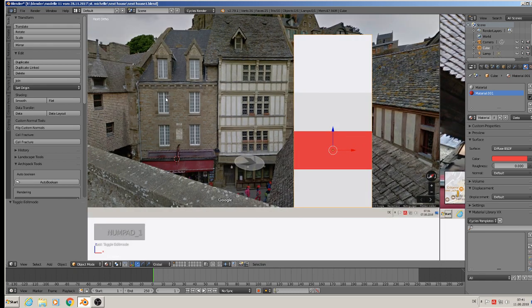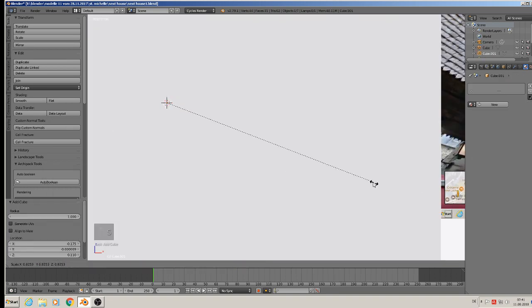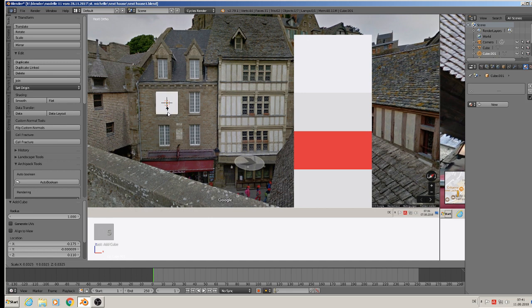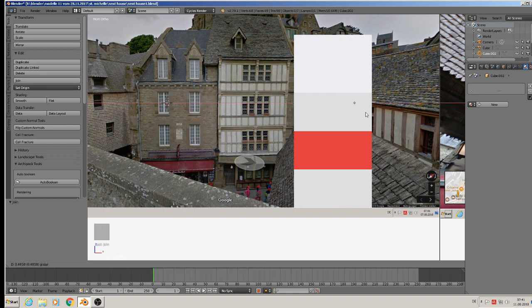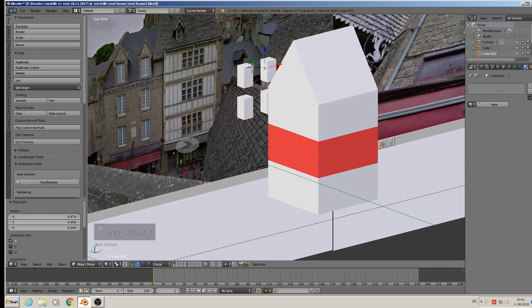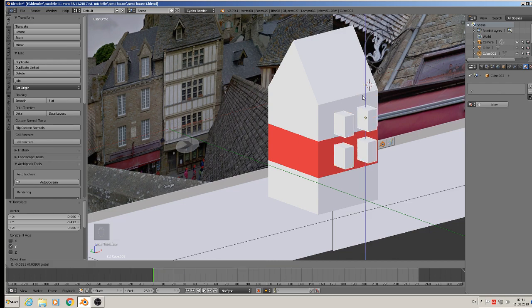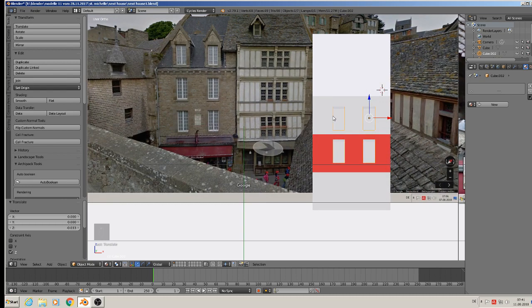Then we must make the holes in, so the window holes, so scale that, scale X, that should be enough. Then Shift D to duplicate that and Shift D to place it there, and then we join that all together and place it on our mesh here, the house, in the middle of each stage there. That looks good.